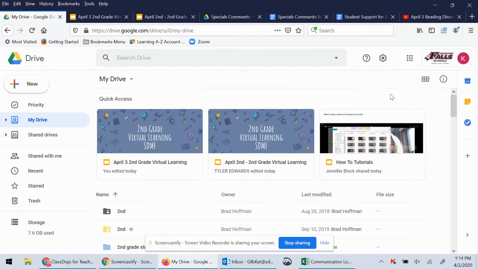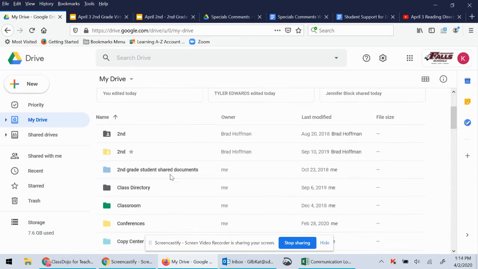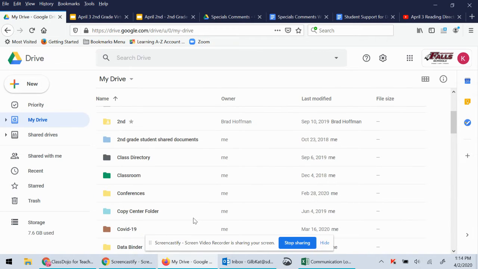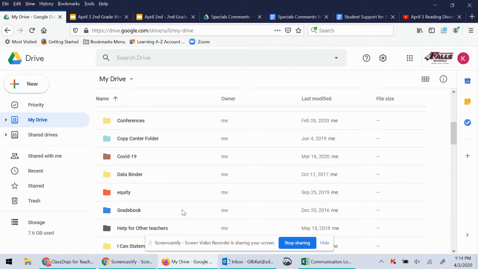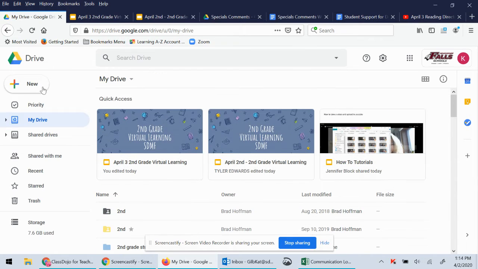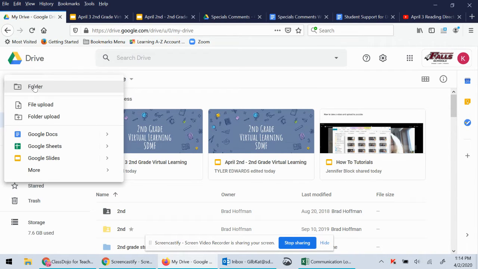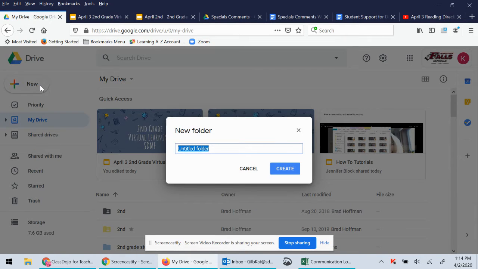And what I'm going to do is I want to organize this. As you can see, I happen to have a thing for folders. I like them. So I am going to make a new folder for this one. So I'm going to click New. And the first thing that pops up is folder. So I'll go ahead and click there. And I'm going to title it 2019 to 2020 Student Spelling Work for Virtual Learning. I don't know. I could change that later.